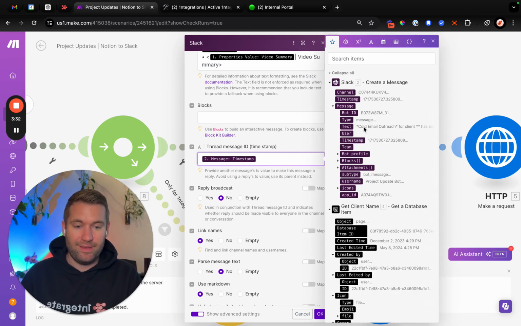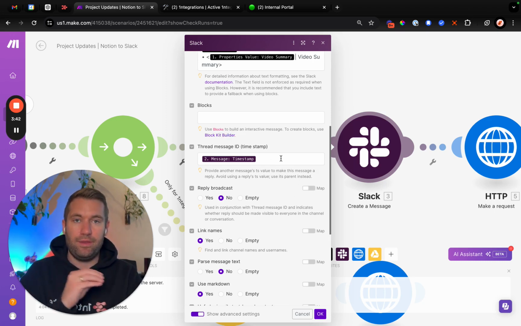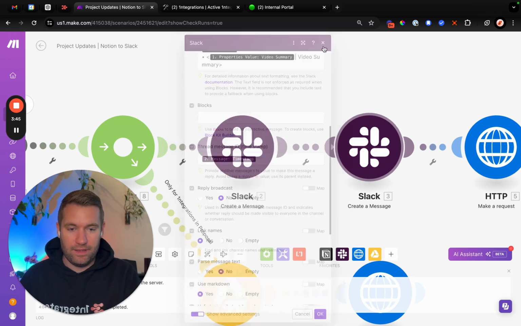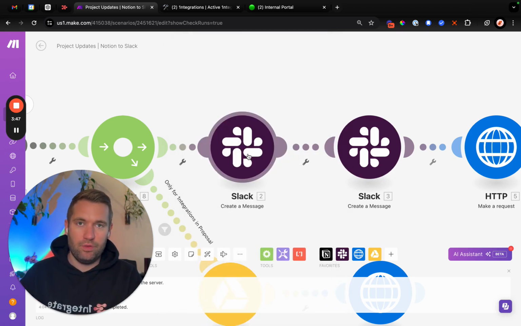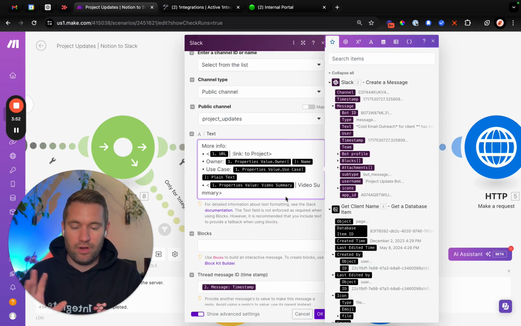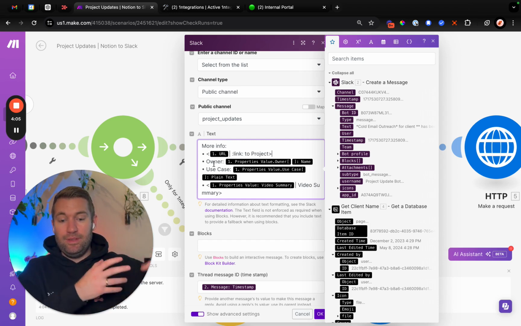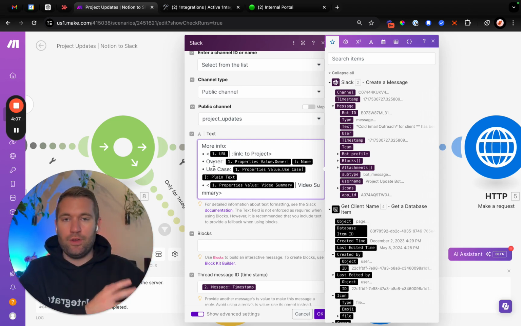All you do is you grab the timestamp, which is the second attribute in Make from the previous module. You just pull in the timestamp, and this module will then create a thread message within the previous Slack message. So really simple to set up, and you can see the details that I added in this Slack message are some bullets, some things that I think would be relevant if someone's more curious about it. So who's the owner? What's the summary of the use case? Remember, this is all information that is stored in Notion, and now we're trying to disseminate that information to keep the team up to date on what's going on with that project.